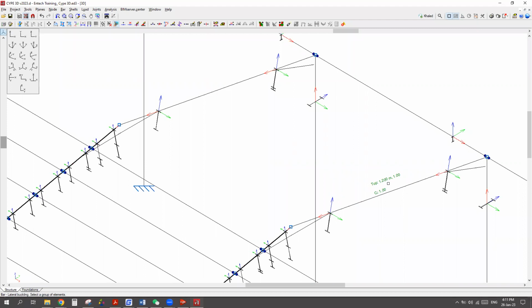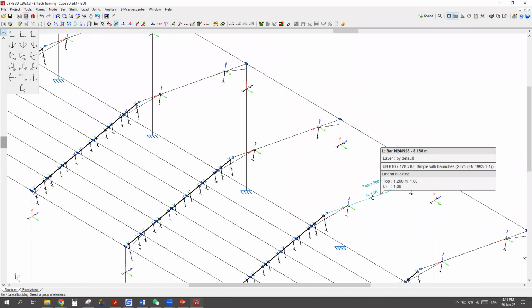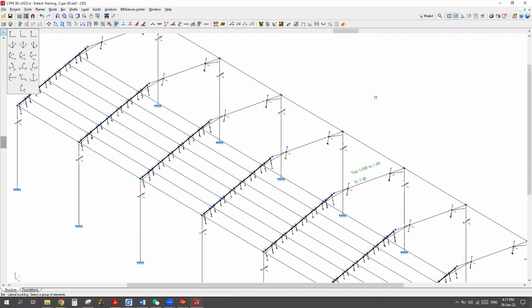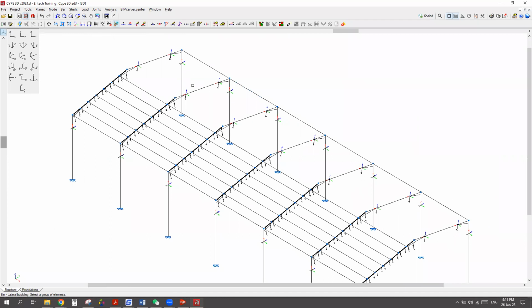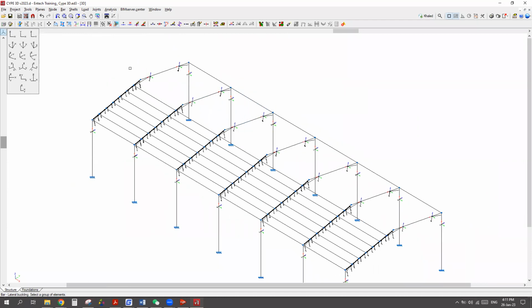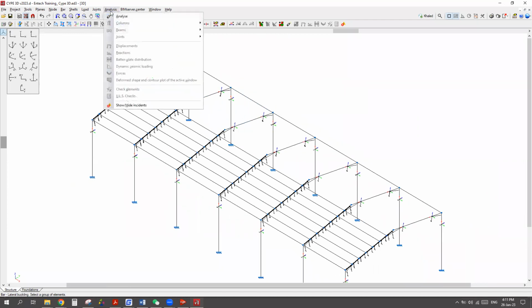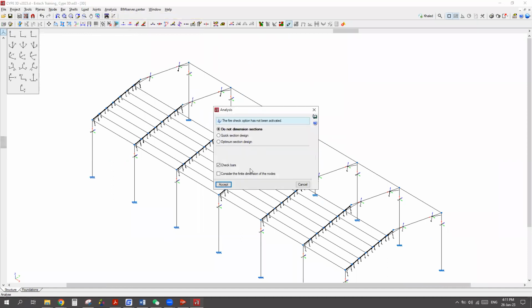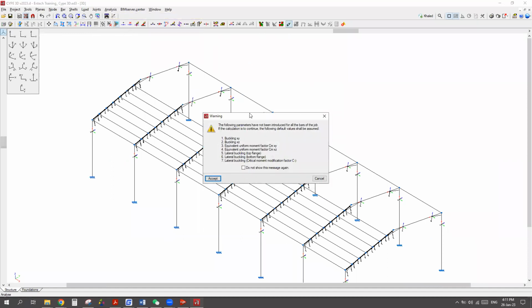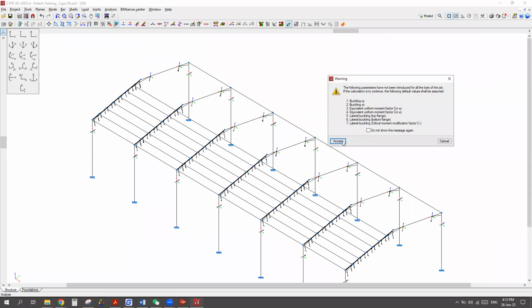So you have two options for assigning the buckling. Once you assign the buckling to all the necessary rafters, you can go to analysis once again. So I'm going to analysis, accept. Again, this is reminding me about the buckling coefficient. I will accept now.